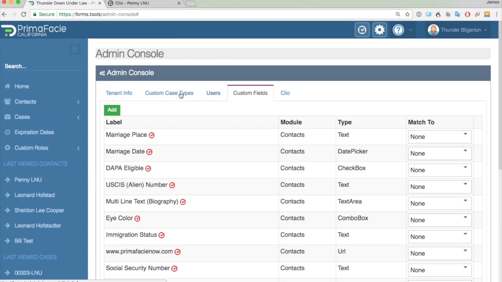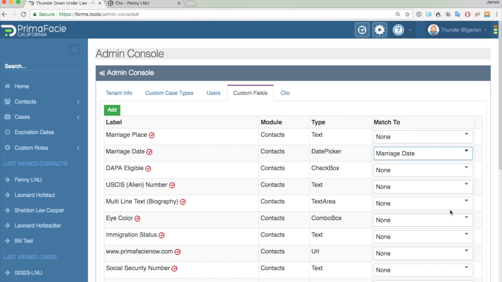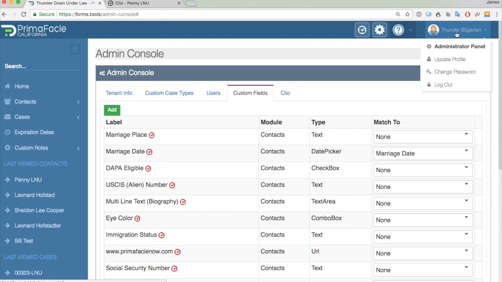And you would do that just by, for example, if you're looking at marriage date, go to the drop-down menu here. This is the field in Clio. The field in Prima you would match it to would be over here. So here we go, marriage date. Those are matched now. If you wanted to add a custom field just inside of Prima as well, you can do that from here. But since we're talking about connecting your account to Clio, that's really all the setup that there is: connecting the account and then matching your custom fields if you have any that you want to match.